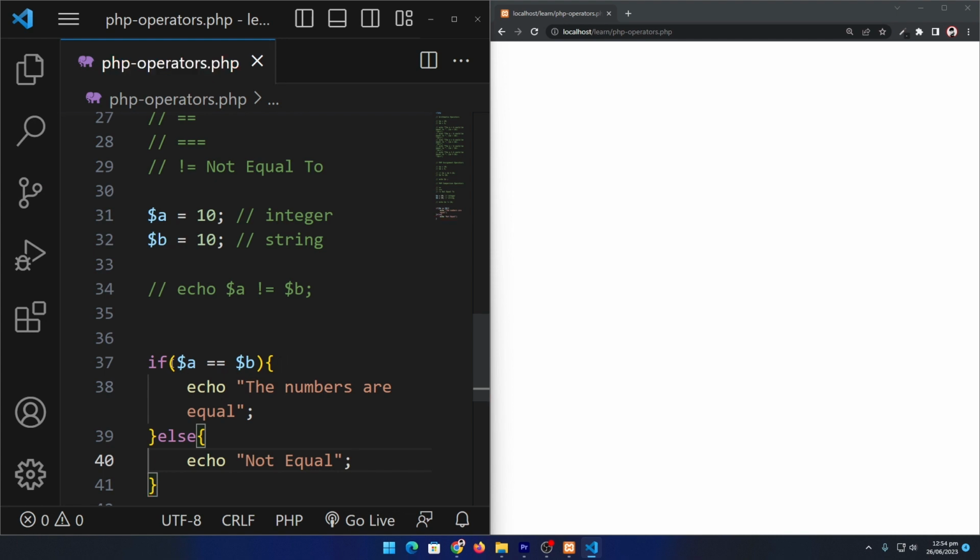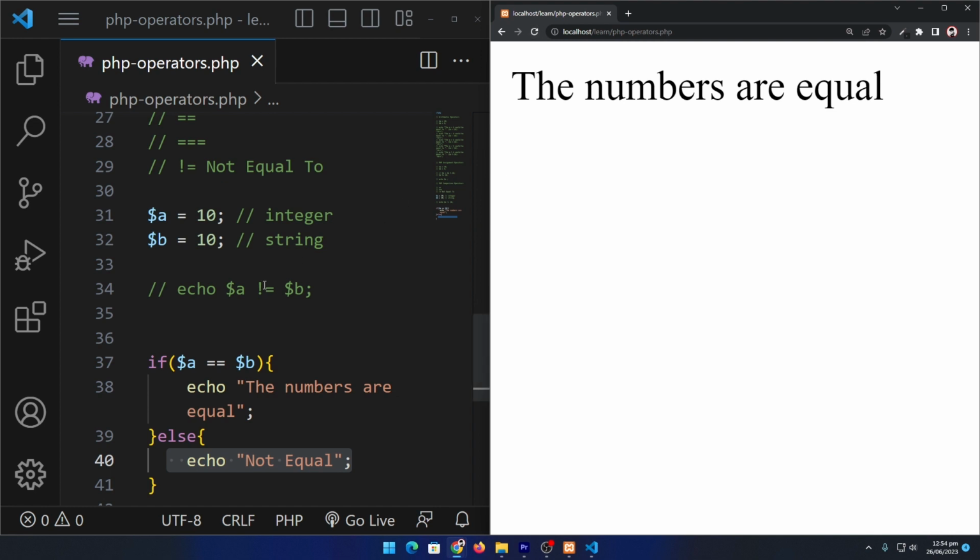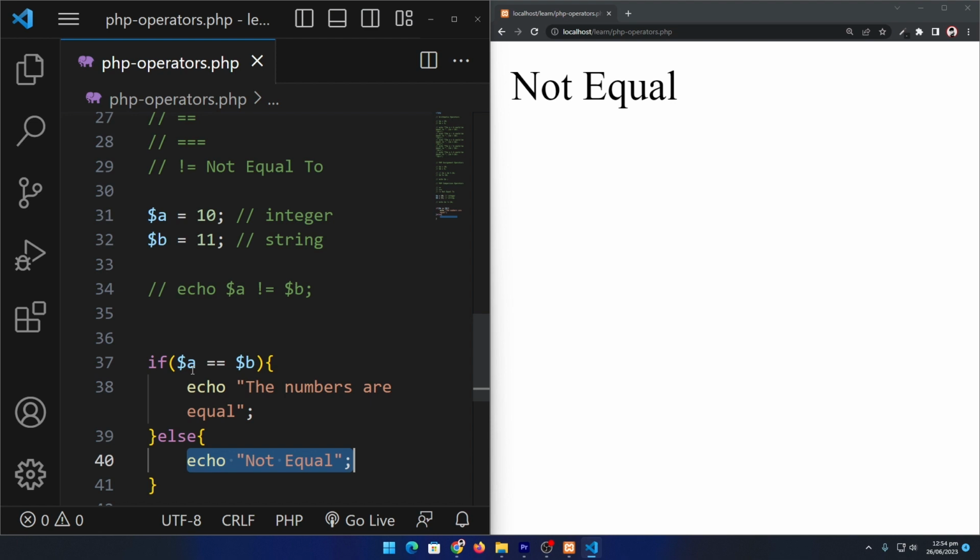Basically, in the if statement, we can pass a condition. If the condition is true, meaning if it returns 1, then this echo will be printed on the screen. Otherwise, if this condition becomes false, this other echo will be printed on the screen. So let me show you the output. Because both numbers are equal, this part of our if is running, the numbers are equal. Suppose here if I type 11, and I refresh my page, you can see that the not equal, meaning the else part of my if statement, is coming.